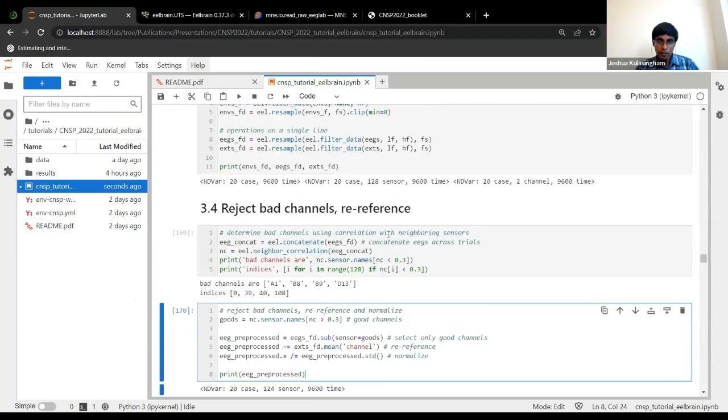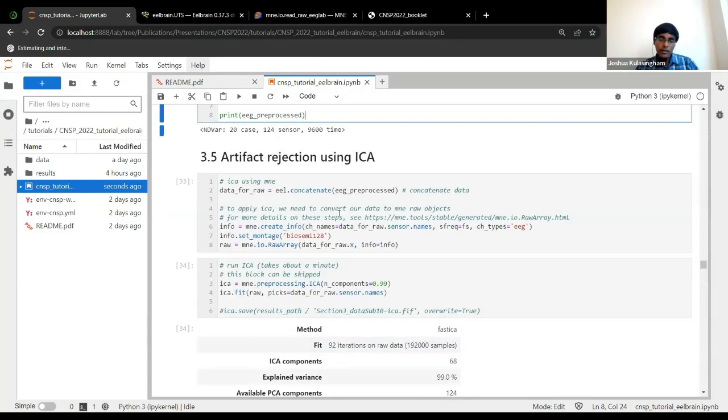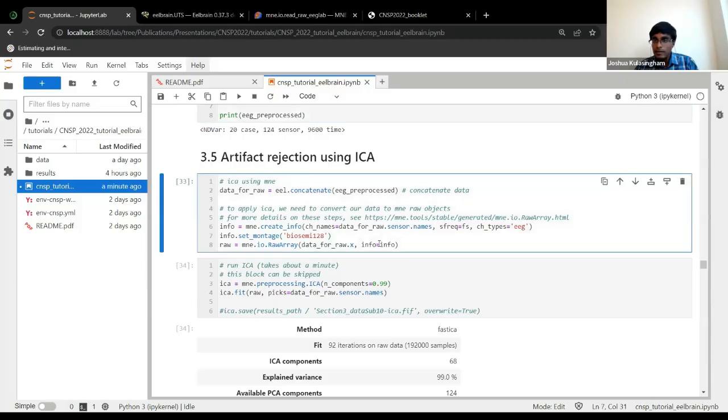Right. So now we are in artifact rejection using ICA. Here we are going to make an MNE object from the Eelbrain object. For people who are familiar with MNE, there's something in the chat. I think someone has a package that is good with MNE. So yeah, take a look.